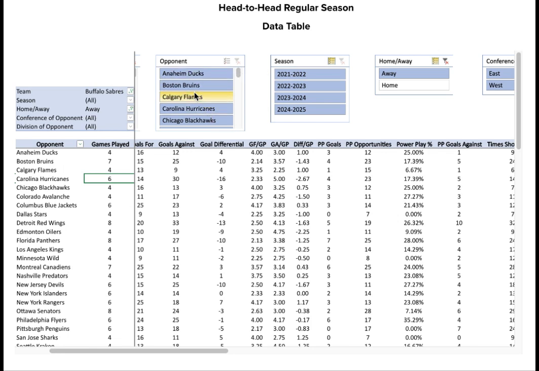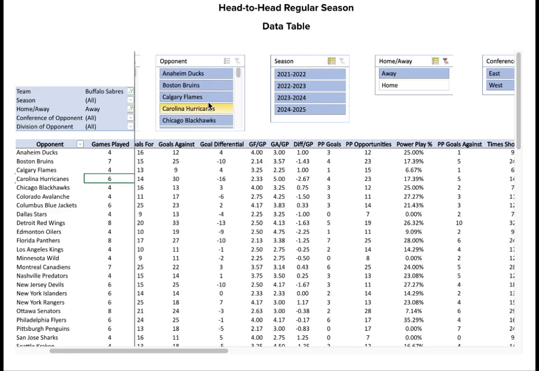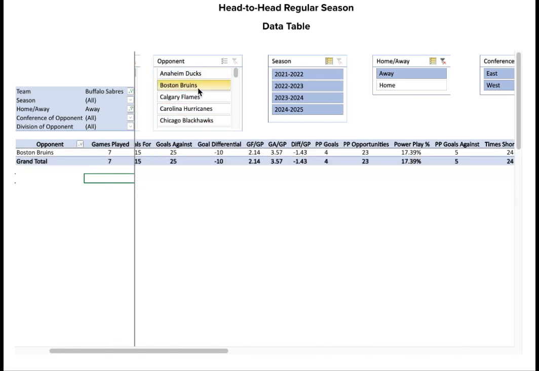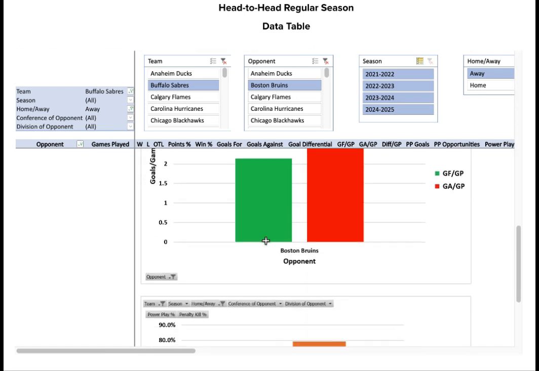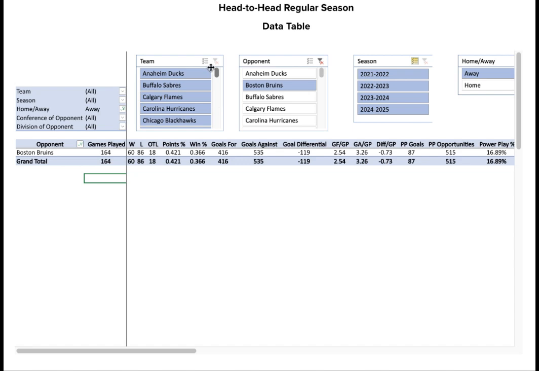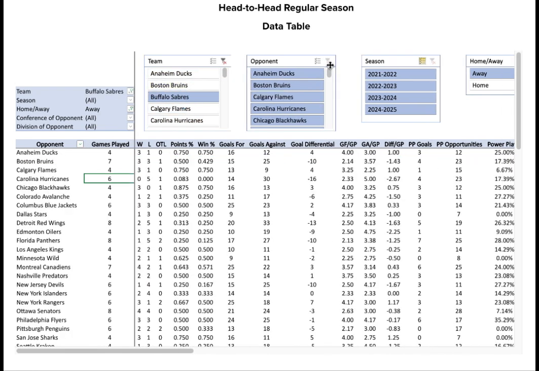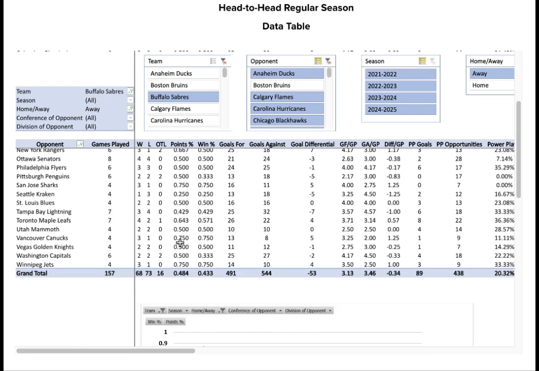Just to show again, all the opponents are currently shown for Buffalo, and obviously Buffalo is automatically excluded because it's the opponents. Without multi-select, when you click on one, you're only looking at that team and the corresponding charts. But with multi-select, if we bring back all the teams and do multi-select, this time if we click on Boston, it'll actually just eliminate Boston from the list instead of singling out Boston.